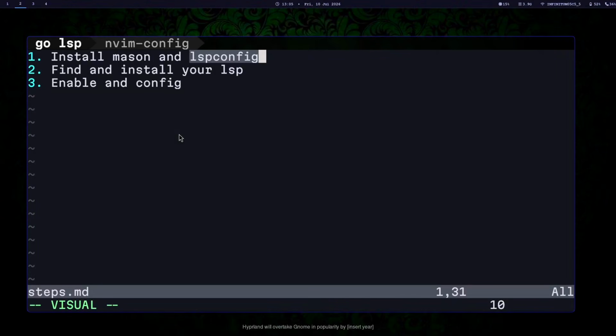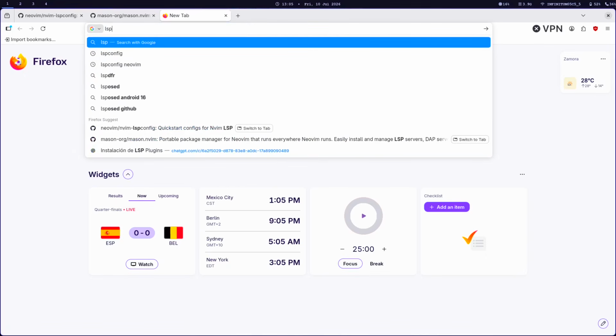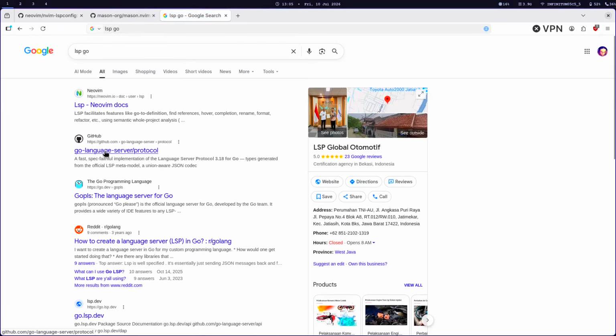the next is to find and install your LSP. For this example, I'm going to use a Go project, but you can do it with whatever you need. You just find the LSP in Google, LSP Go, and you will find some options. For example, here is the official language server. So what I'm going to do is to search for this in Mason.